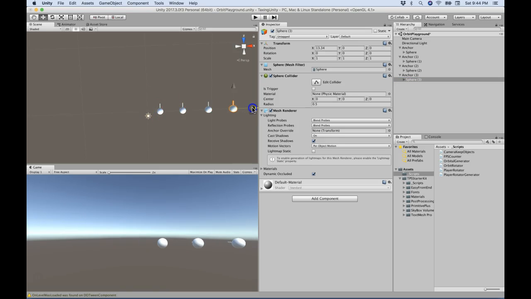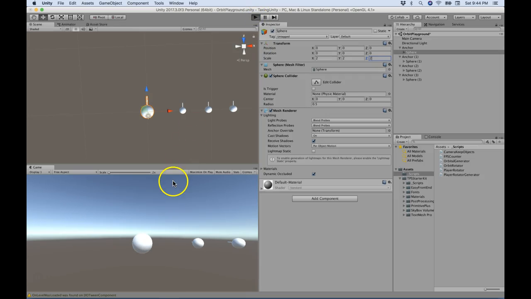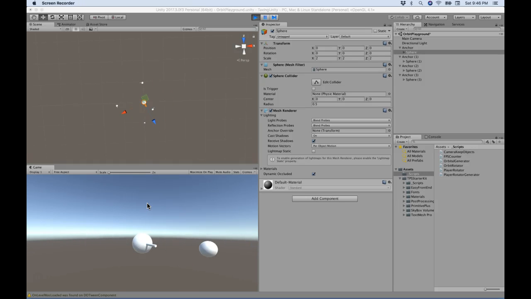Okay. Now that I think about it, I removed the original sphere. So I'm going to put this back at 0 so that it represents the sun. Let's try this. That's more interesting. They're all rotating at different speeds. So that's what I was going for in this video.